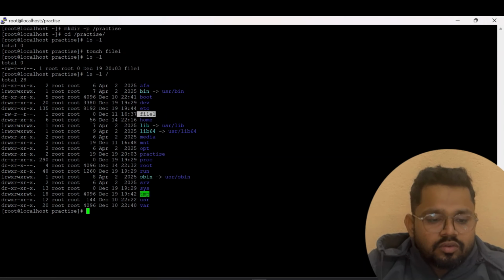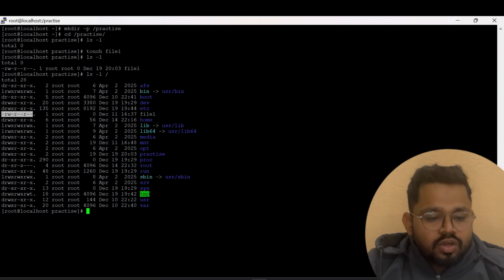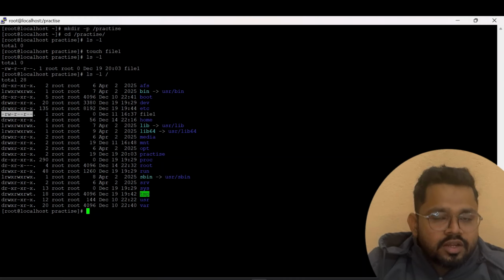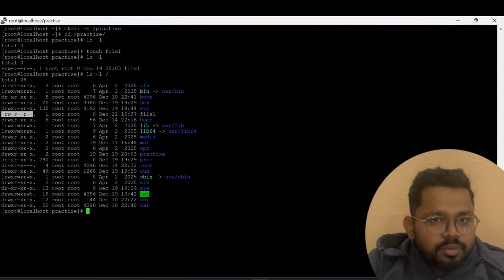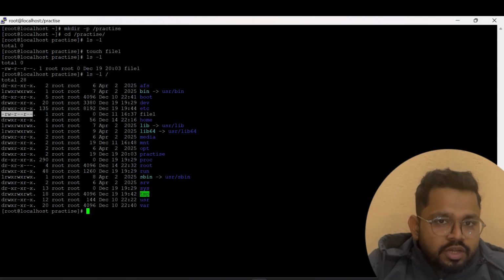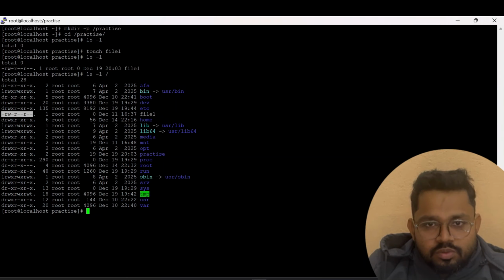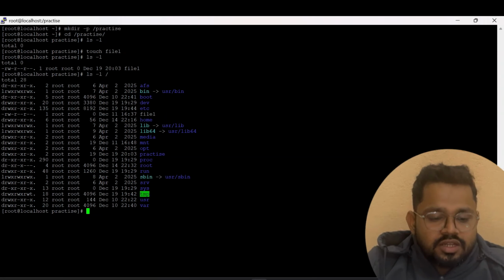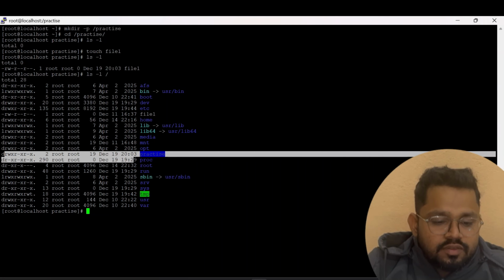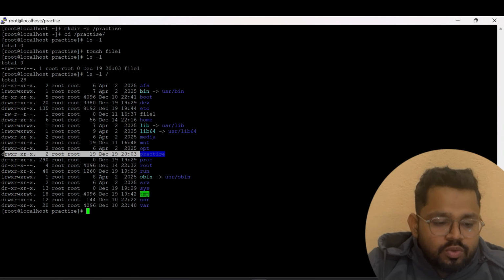It can be changed on this particular file. Every file and every directory has its own independent permissions and they work on their own. There is no dependency on the permissions of some other file or directory. Since this directory practice has been created by root, you can see root is the default owner user as well as the default owner group.